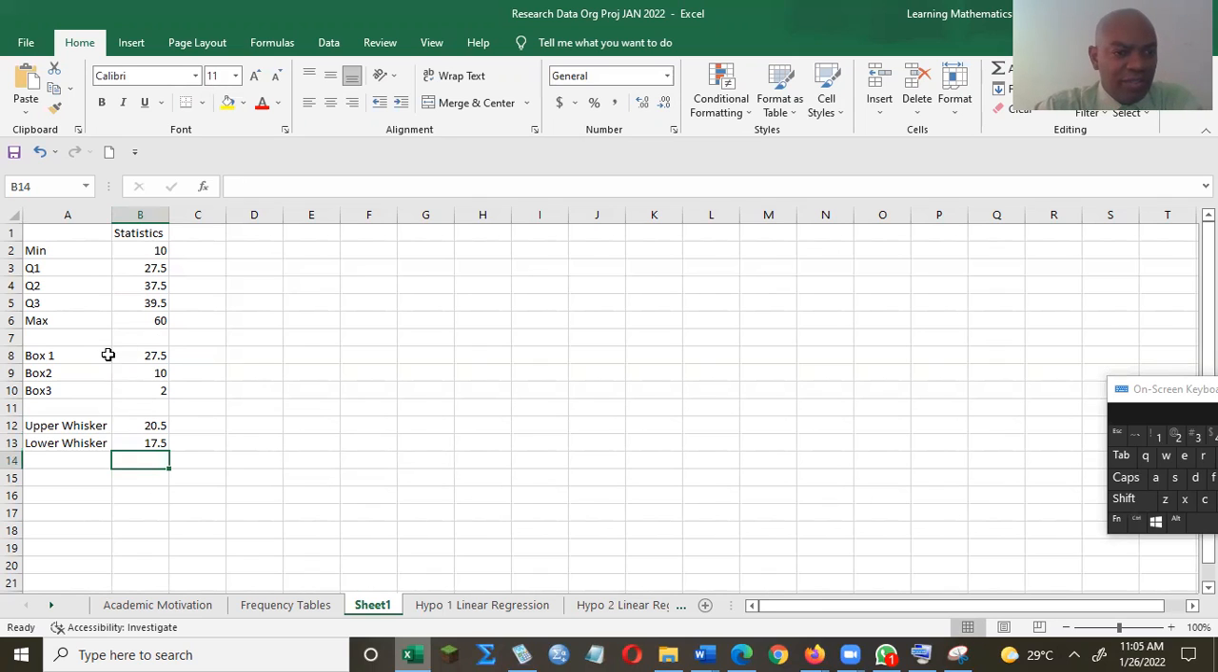So this is very important, to get these figures right. The box 1 is actually the lower quartile itself. Box 2 is the difference between the median and the lower quartile. Okay, here it is. 37.5 minus 27.5, and box 3 is the difference between the upper quartile and the median. B5 minus B4. The upper whisker is the difference between the maximum value and the upper quartile, and the lower whisker is the difference between the lower quartile and the minimum value.